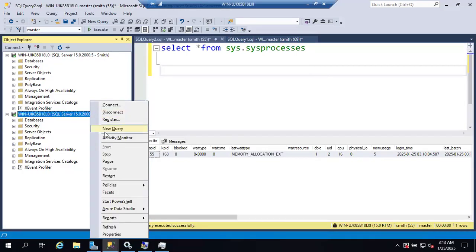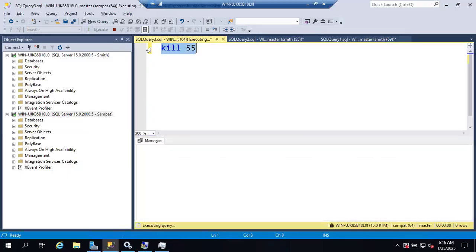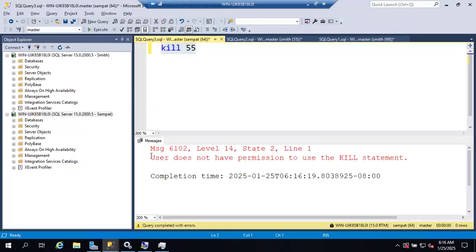Right click, new query, so the Sampath session will open. Somehow Sampath knows one session ID and is trying to kill it. I'm not saying he is killing it wantedly, he's just randomly trying whether any session is there or not, with 55. Let me try to kill. He cannot kill because the user doesn't have permission to kill. Are you getting the point, guys? Sampath doesn't have permissions to kill.